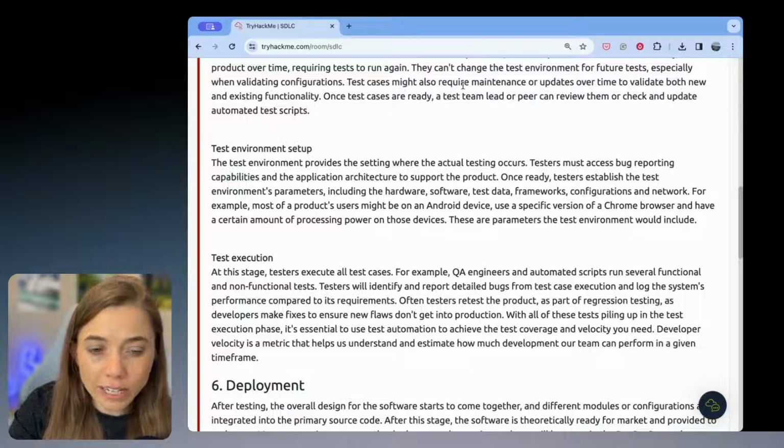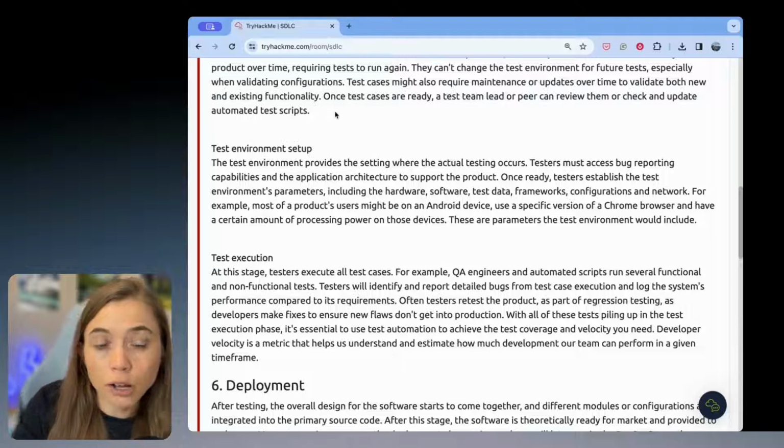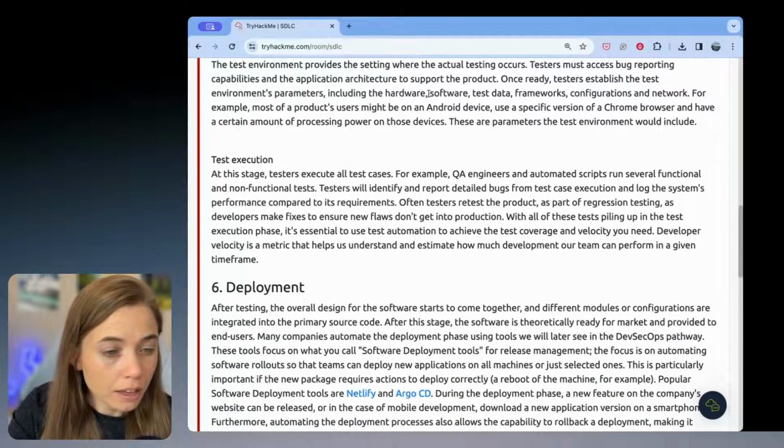Once test cases are ready, a test team lead or peer can review them or check and update automated test scripts. And then usually your testing is automated and probably part of your CI/CD pipeline.